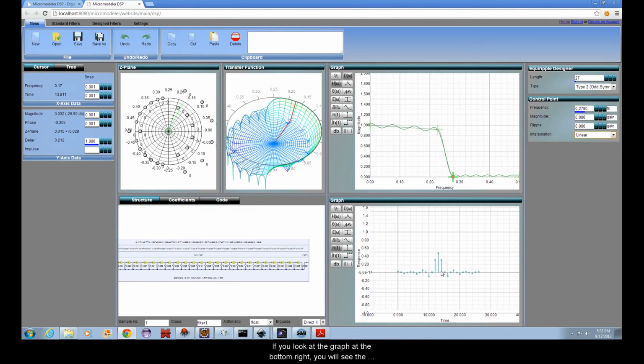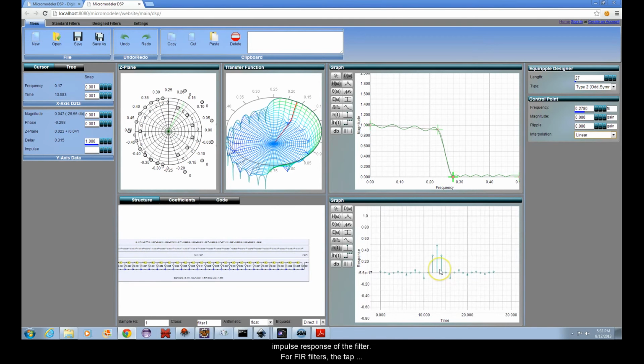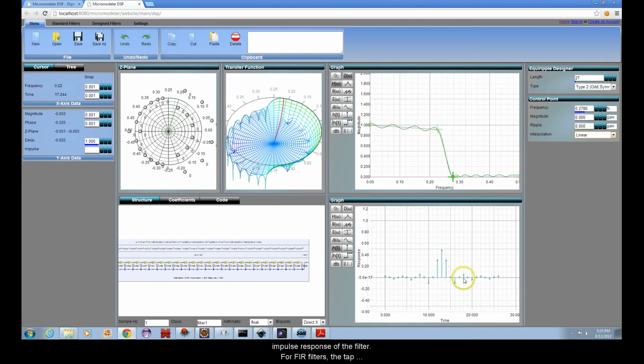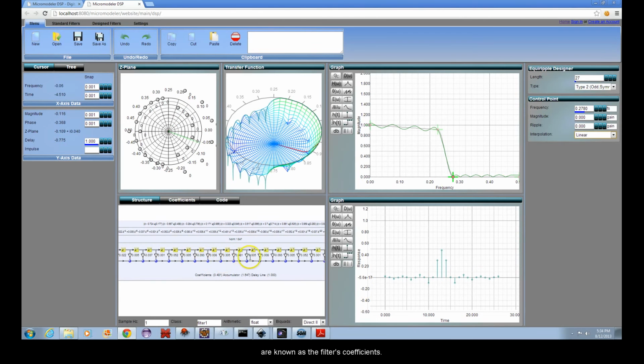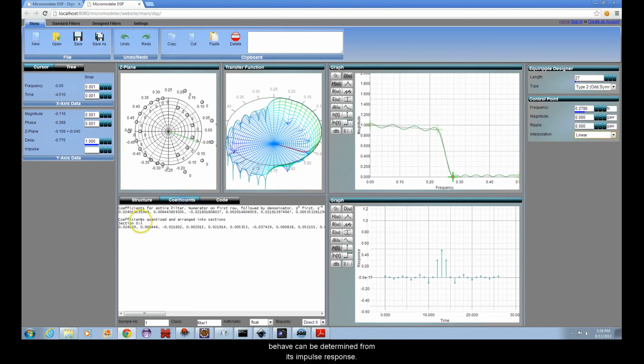If you look at the graph at the bottom right, you will see the impulse response of the filter. For FIR filters, the tap strengths and impulse response are the same and are known as the filter's coefficients. Everything we need to know about how the filter will behave can be determined from its impulse response.